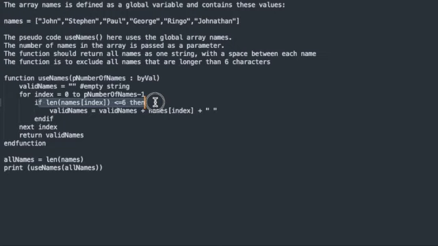We then have an if statement that says if the length of the array names at position index, so in this case we're going to test every single position in the array, if the length of that individual index position, the data stored within that index position, is less than or equal to 6, then we are going to concatenate it to this string here, valid names. So at the minute, valid names is empty. So valid names equals valid names plus the names at position index.